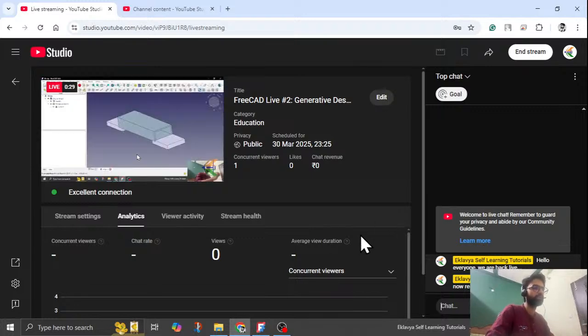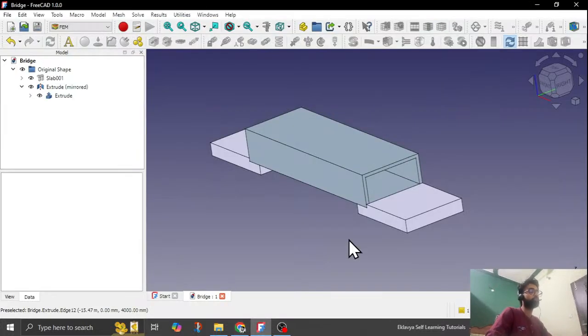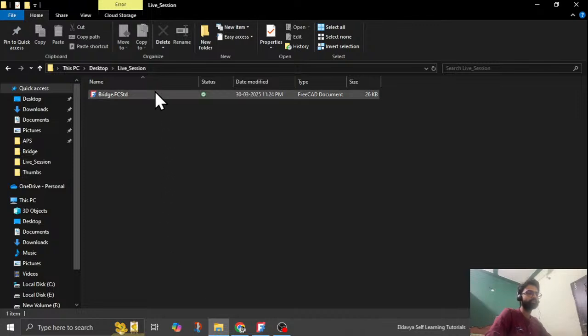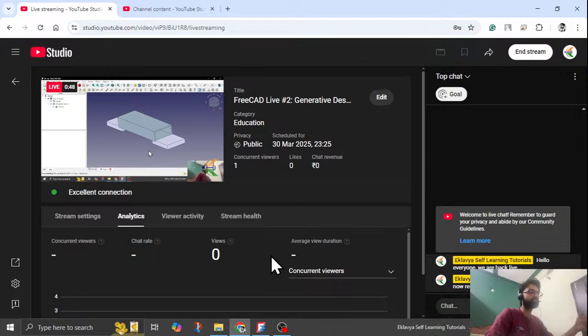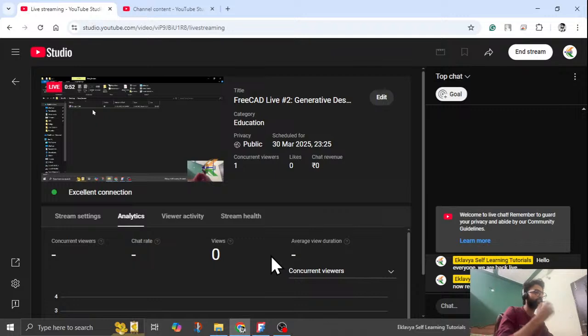We were live an hour or two ago, doing generative design in FreeCAD, and we faced an issue around the folder structure. This is the folder live session, and there was a space in between, and now we have an underscore. That was the reason our recurring analysis was not running, and I figured it out.